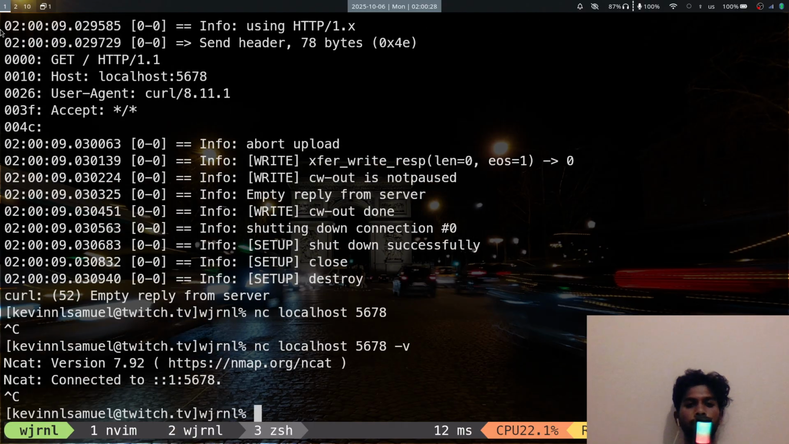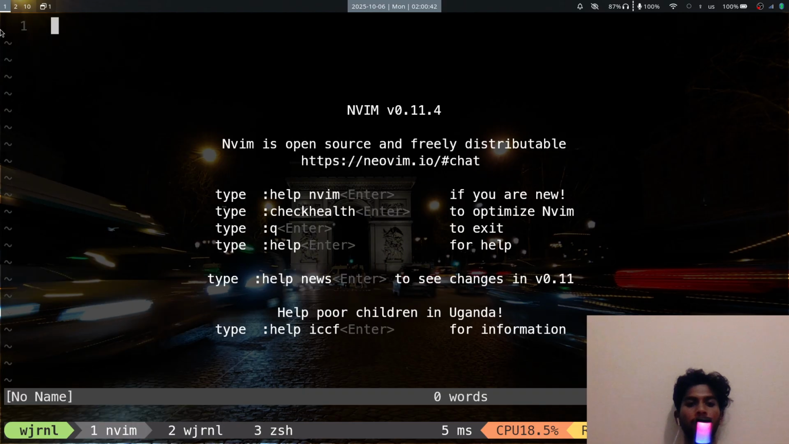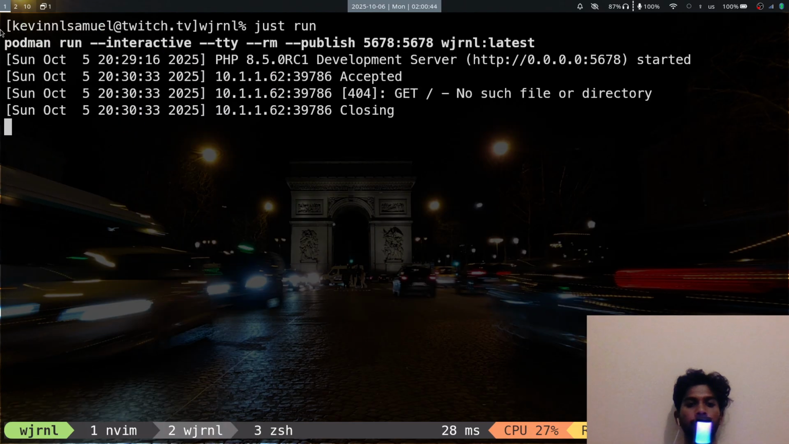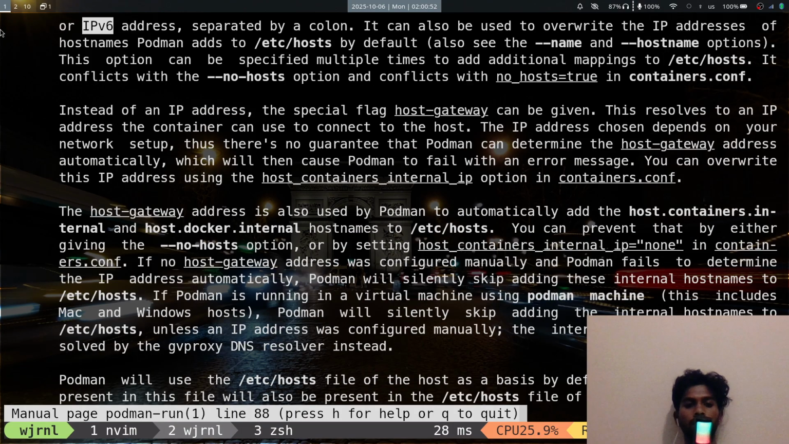Oh, interesting. So instead of localhost, if I did 127.0.0.1, aha. Okay, so it's an IPv6 thing. It's not a problem at all. Okay, it's a Podman thing then. Just file, man podman run, IPv6.